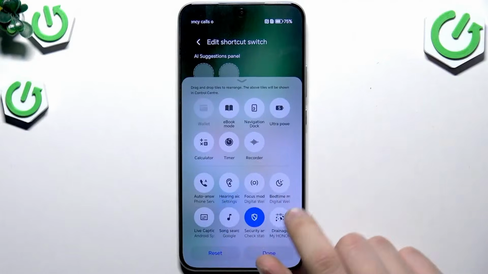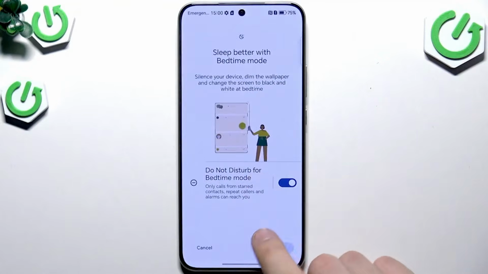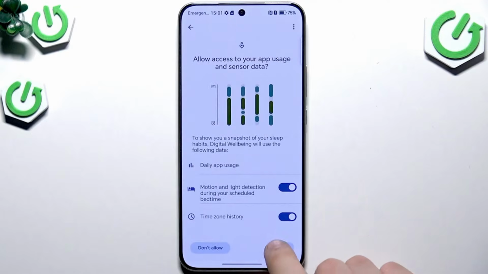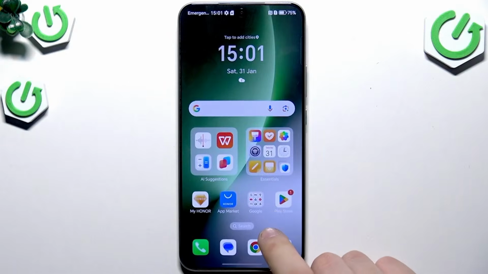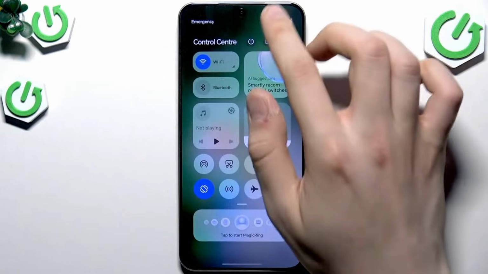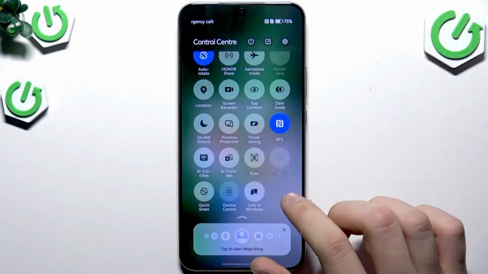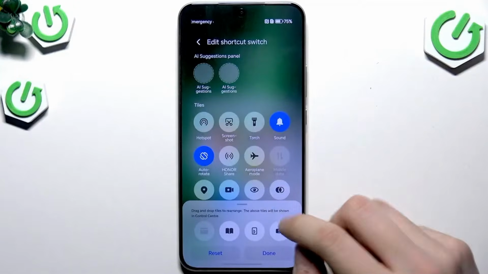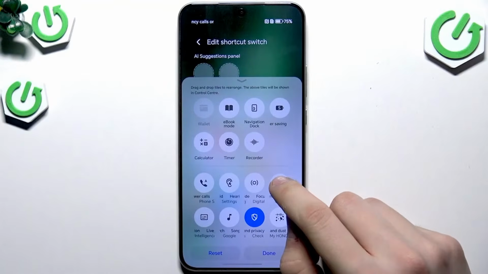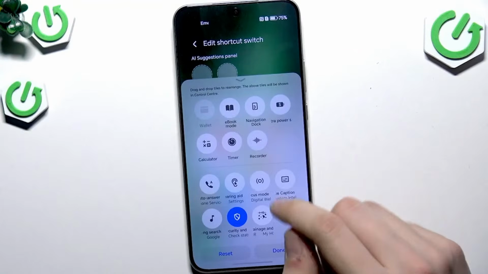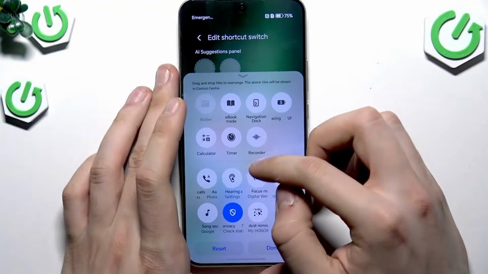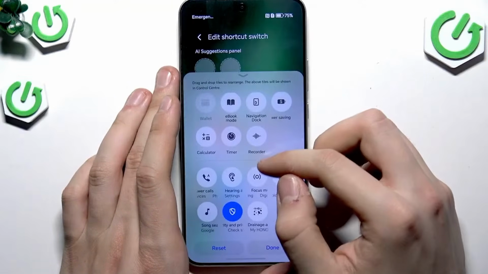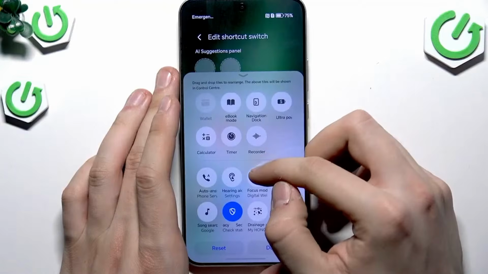So here we have, as I can see, bedtime, focus, and focus mode. So enable bedtime, done, allow. And now here we need to add it back again, because as I can see, it's not added. So once again, bedtime mode here, and focus mode here. Focus mode I see it doesn't want to be added.